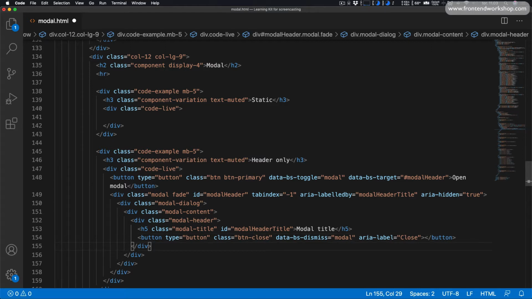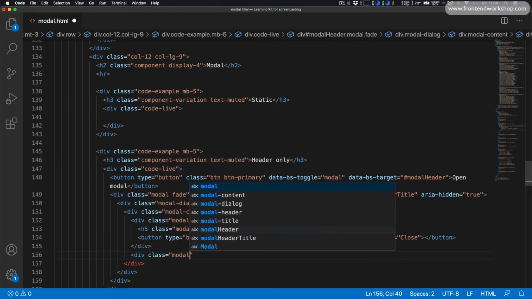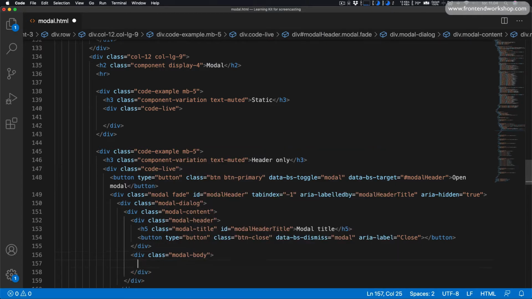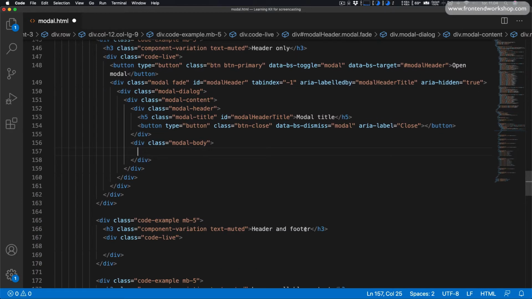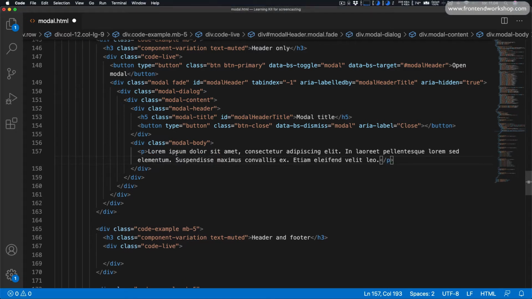After our modal header, we'll create our modal body using a div tag with the class modal-body. Now I'll grab a paragraph from the reference section of this page here and paste it in like so.